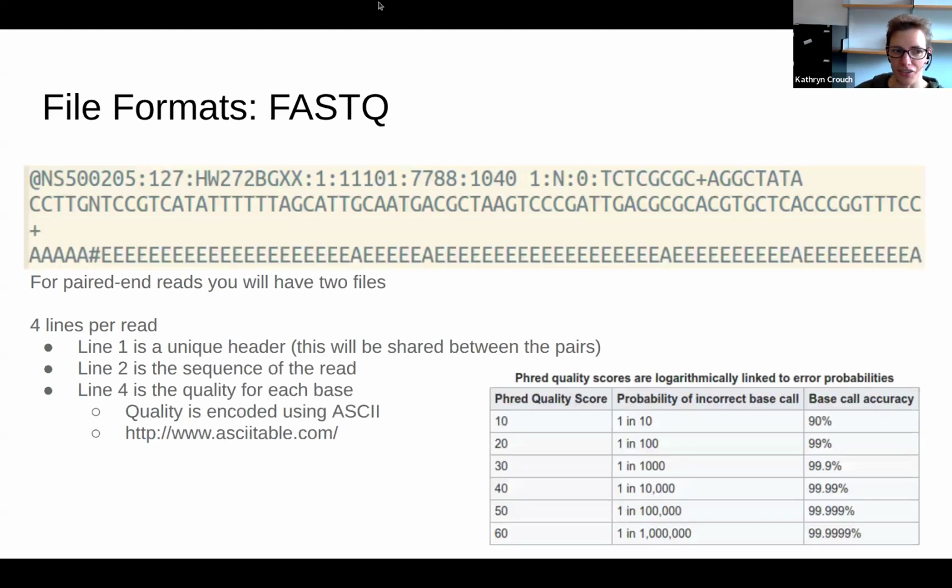Line 3 is just usually a plus sign. And line 4 contains this string of letters. Now, each letter represents a number. And the reason we use letters is because the numbers are 2-digit numbers. So by encoding each 2-digit number as one single letter, we reduce the file size quite considerably. So that's the reason why you see this string of letters. If you want to understand how the numbers are turned into letters, go and have a look at this link here. That will give you an idea of how this works.